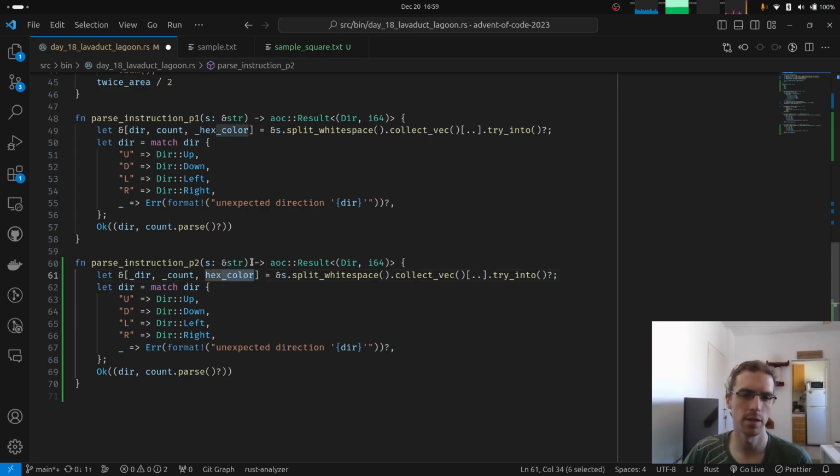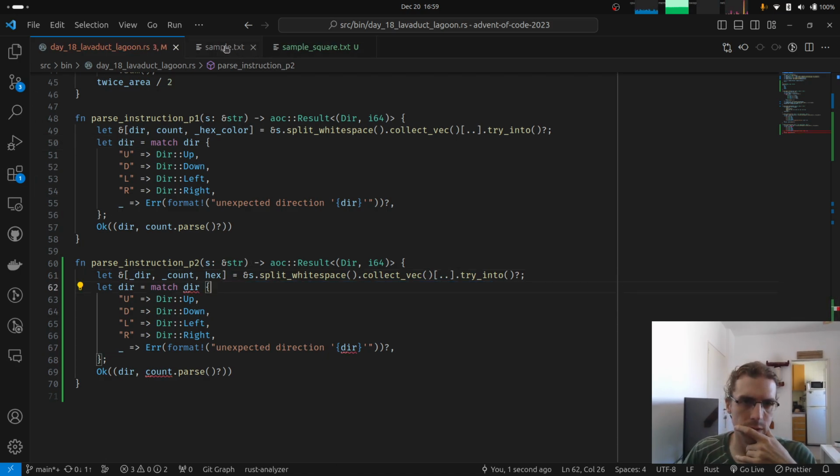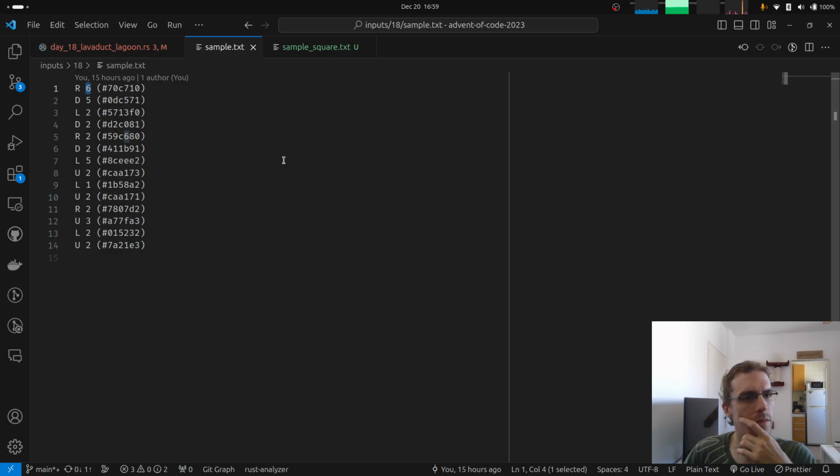Actually, let's call it hex, and let's check the sample. In the sample, let's see, what did we have to do? Basically, we need to just get the number from here.